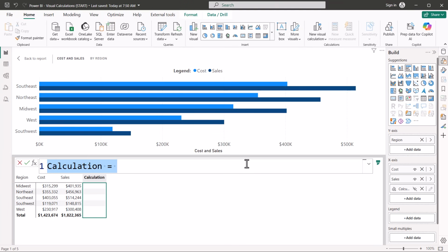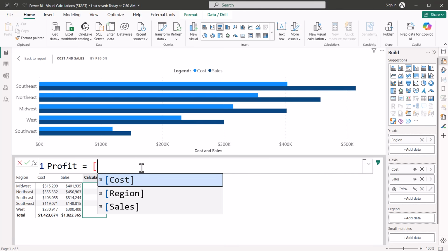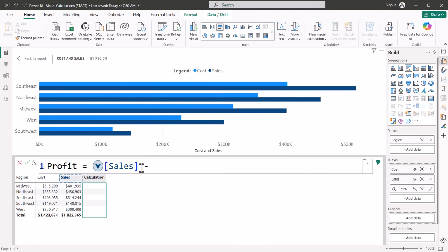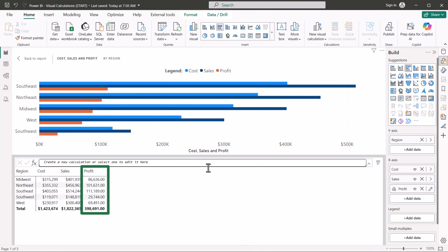I can see my visualization above, so I can get an idea of how this is going to look. But in the formula bar, I'll rename this formula to Profit. Now, profit is simply the sales minus the cost. So do square bracket Sales minus square bracket Cost. I'll hit enter, and we now have this new profit column calculation.